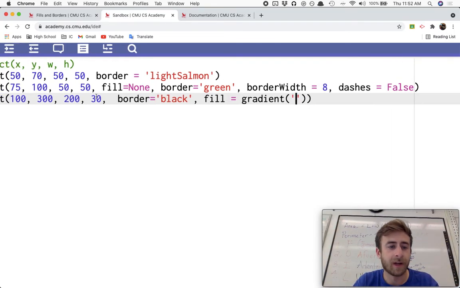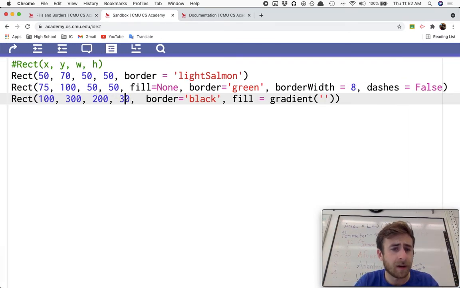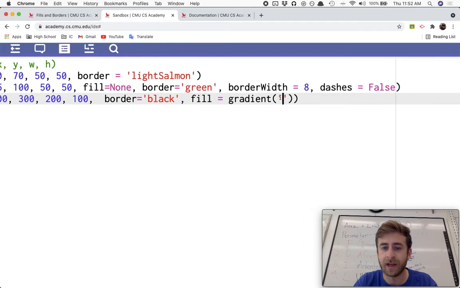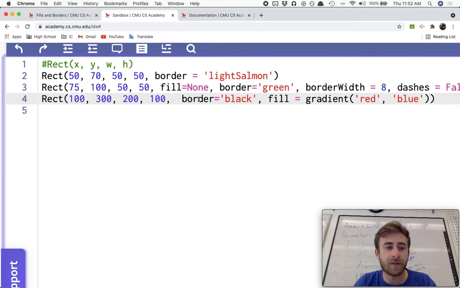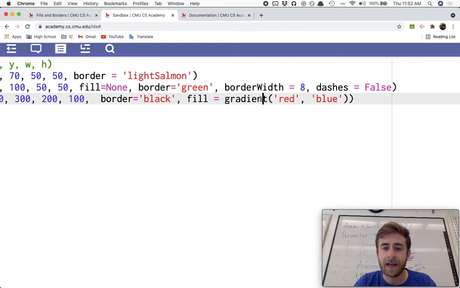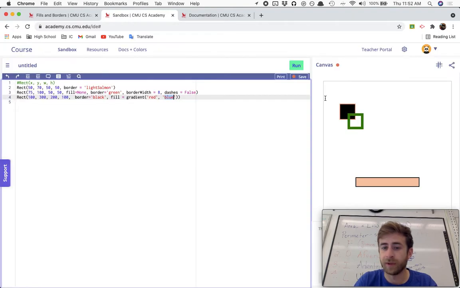So what I'm going to do is make this a bit wider, just not 1,000, wider so we can see it a little easier. And I'll make my gradient from maybe red, comma, to blue. Whoops, got to put it in quotes. And now the fill of this rectangle on the bottom here is going to have a gradient starting from red and going over to blue.